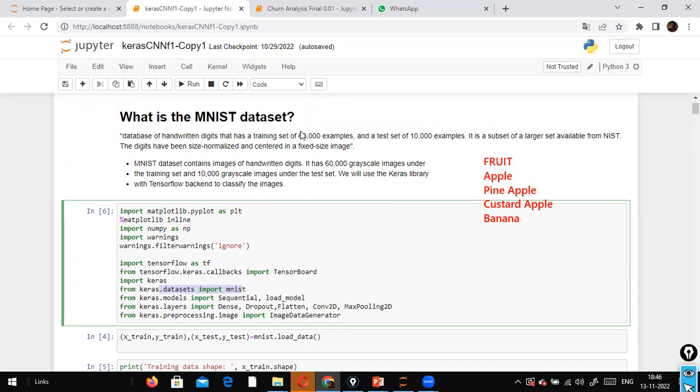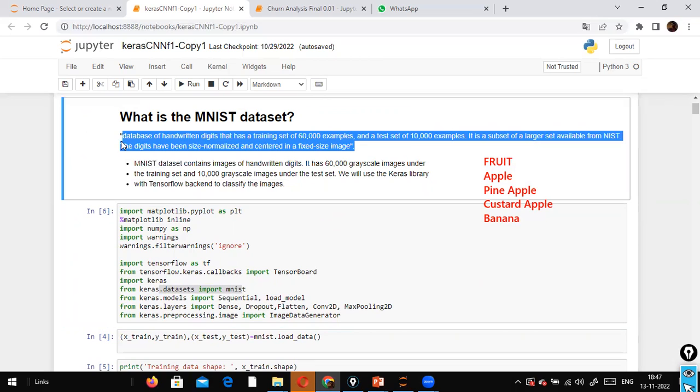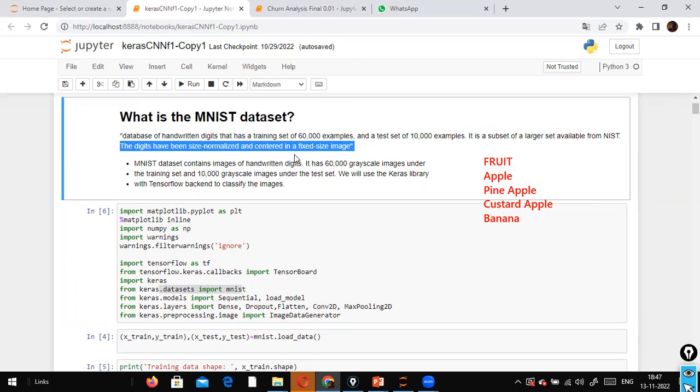In this dataset, almost 60,000 images are there in the training set, and 10,000 images are there in the test set. So in total, 70,000 images are there. It is a subset of a larger set available from NIST. The images have been size-normalized and centered in a fixed size image. All the images should be in the same size.